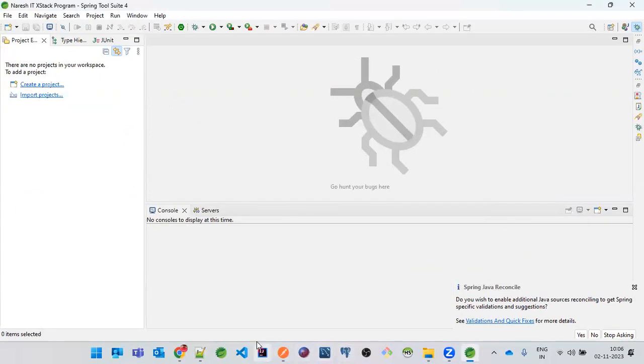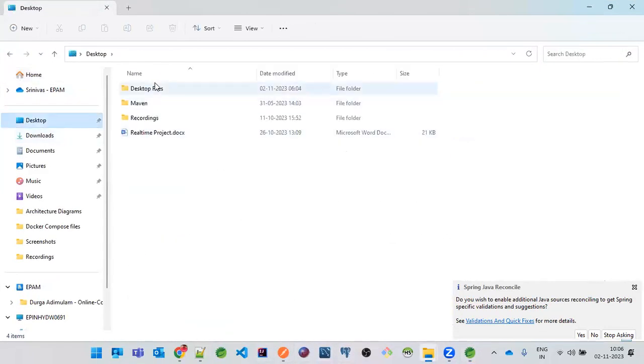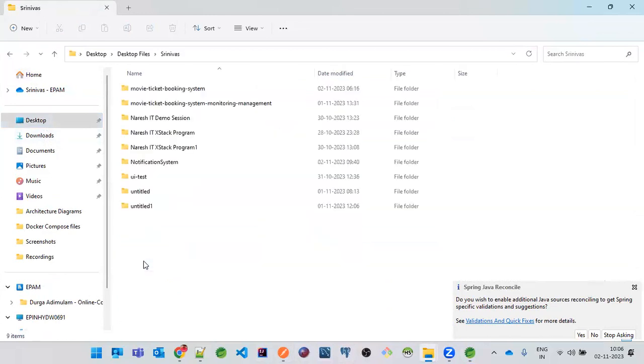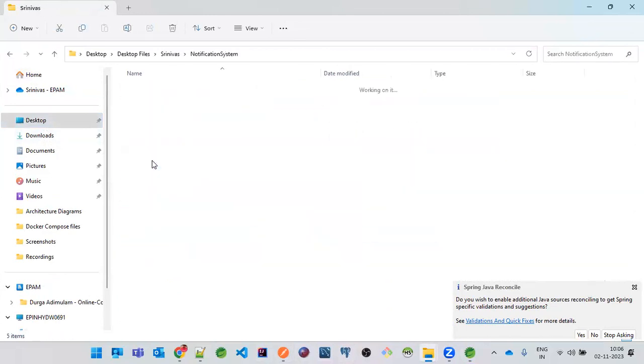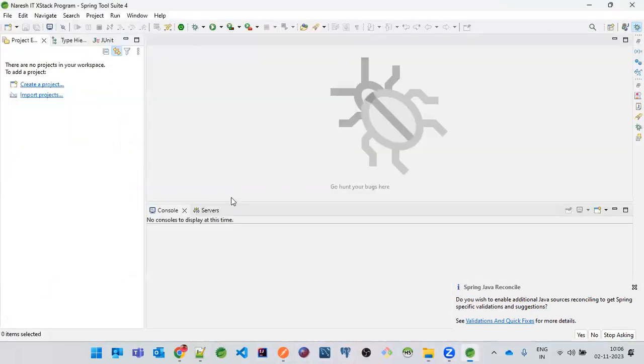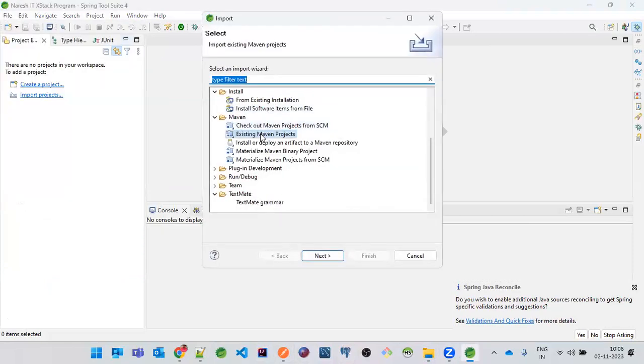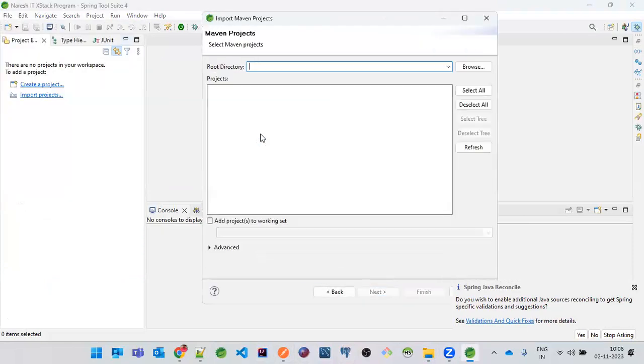So right now, I'll go to this desktop files. Yes, and here is our notification system that we created in IntelliJ. I want to import this because this is a Maven project, right? So how can you import the Maven project? You can just go to import and choose existing Maven projects. And once it finds the pom.xml at this particular URL, you can click on browse.